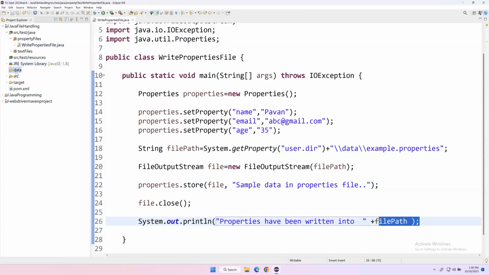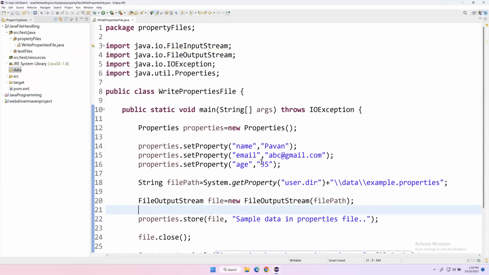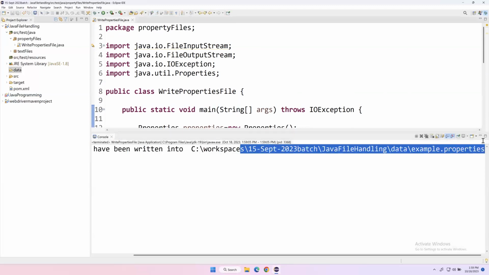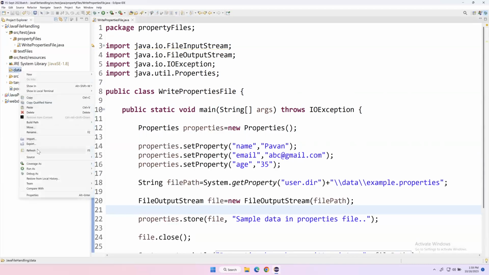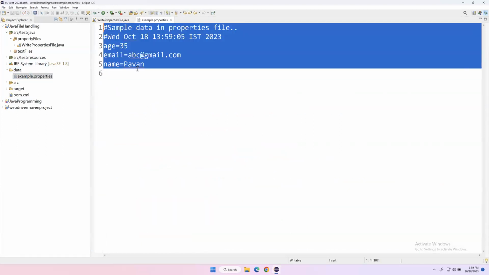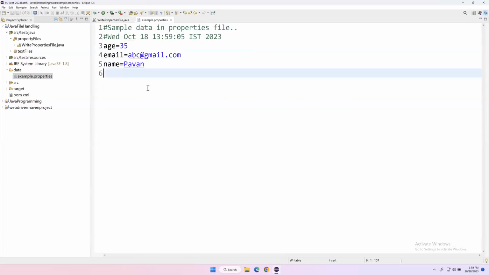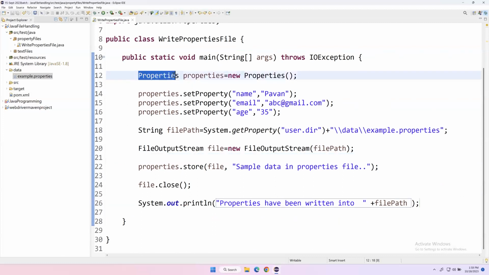So currently the data folder doesn't have any properties file. Now when I run this code, run as Java application, this is going to create a new file, example.properties. If I go back and refresh the folder, here you can see example.properties. This is the properties file which got created, and this is the comment which we wrote. So this is the data. Like this, we can pass as much data as you want in the properties file. For that, we need to use a special class called Properties.